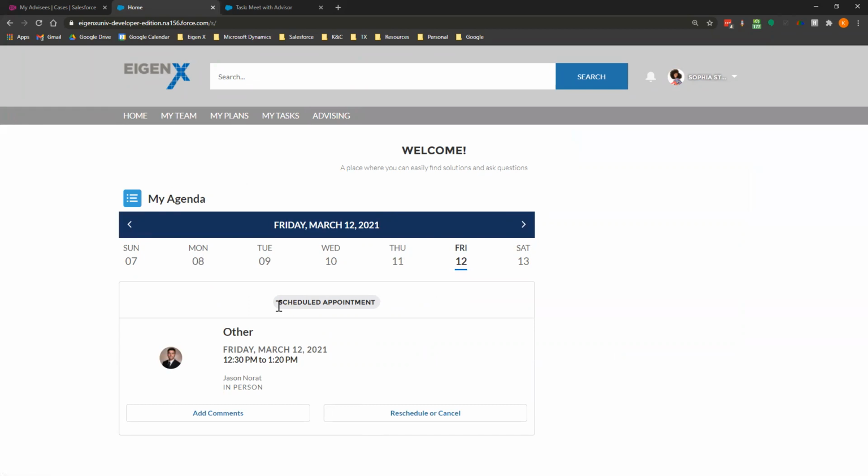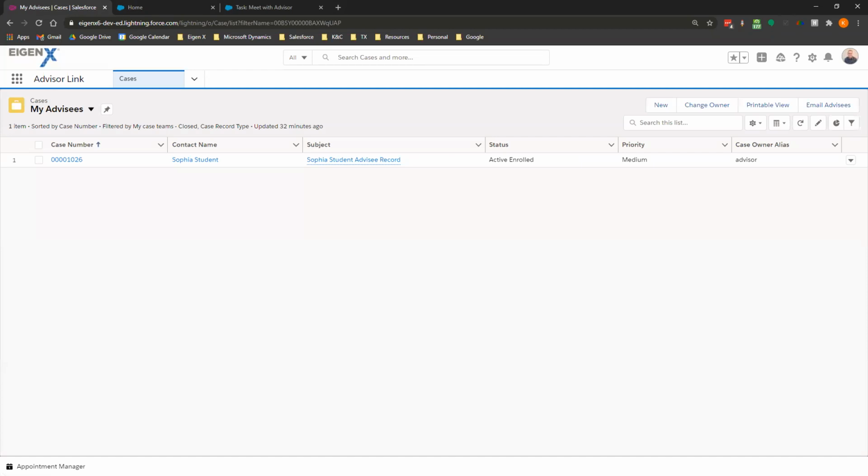So with that, I'm going to jump over into Salesforce so that we can see what it looks like from an advisor's point of view. So I'm in the Advisor Link app, which is a console app which allows you to multitask and have multiple records open at the same time. Gives you some great views.